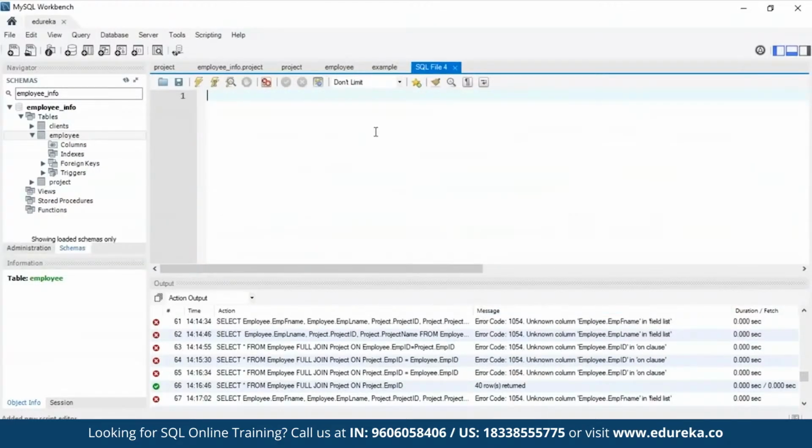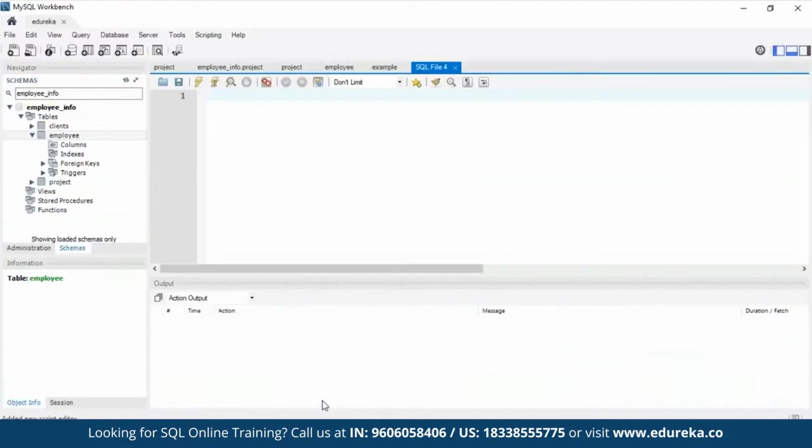Okay, so before I move forward with this, let me just open a new query tab and clear all the action outputs. So now what I'll do is I'll just write a statement, that is SELECT * FROM employee.